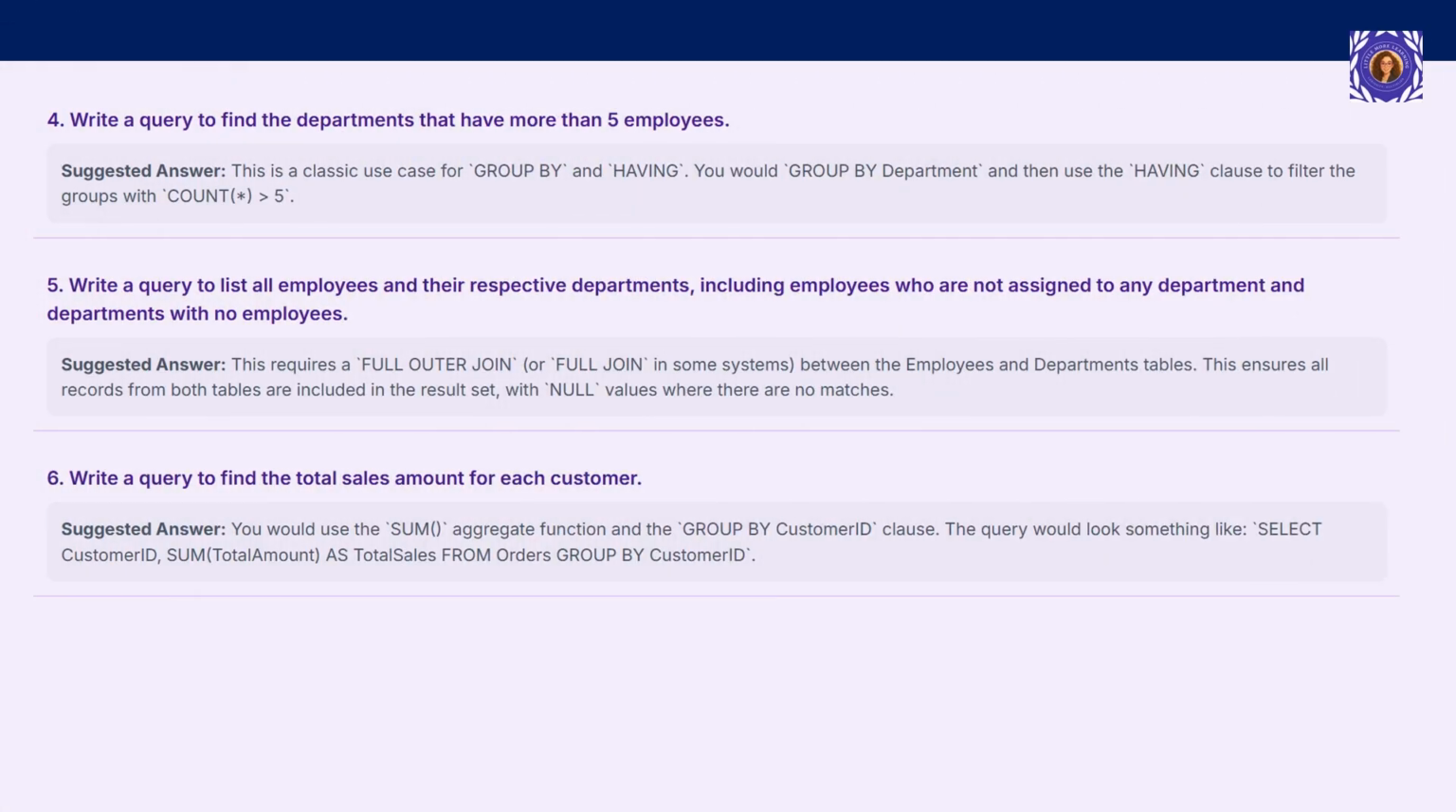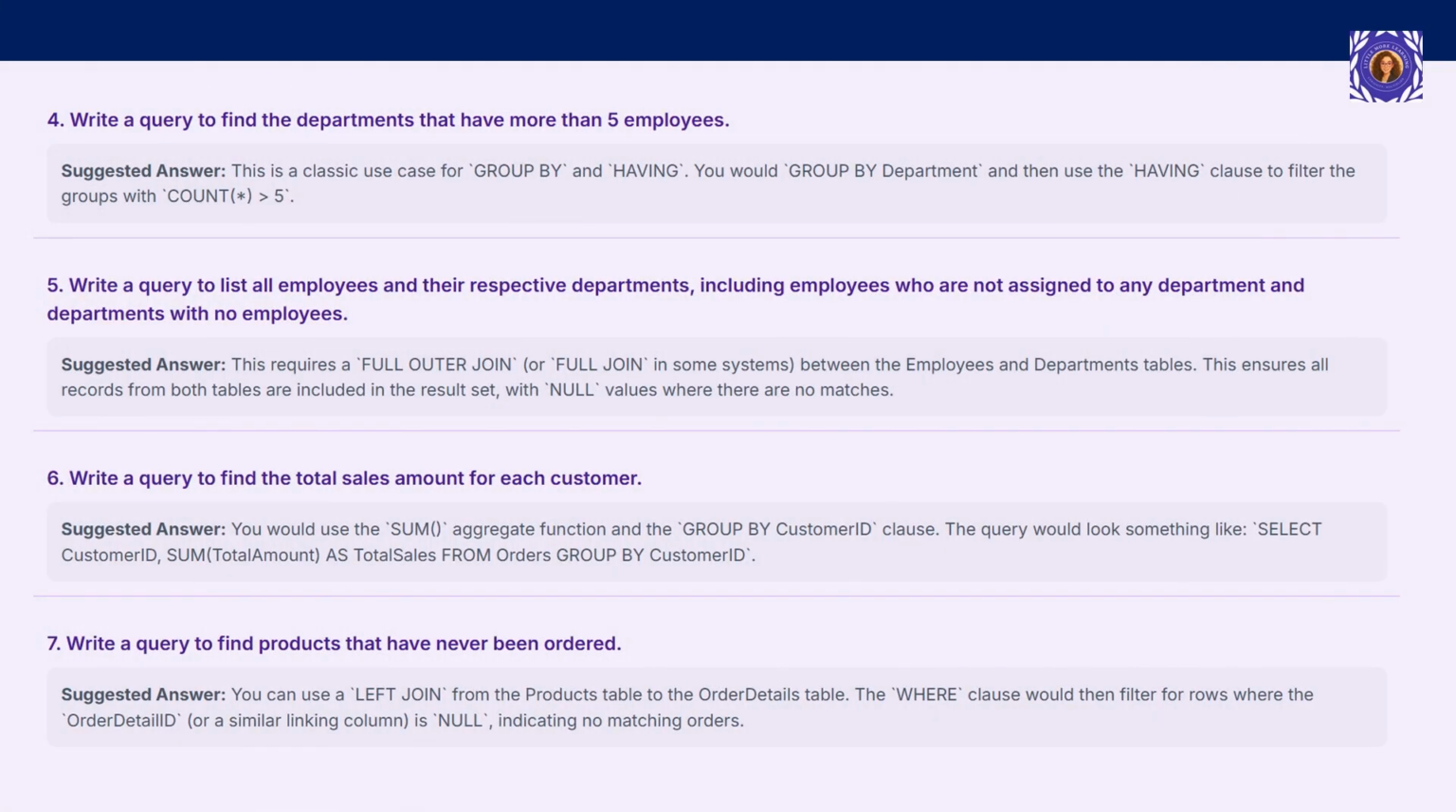Write a query to find the total sales amount for each customer. Use the sum aggregate function on the sales amount. To do this for each customer individually, you must use a group by customer ID. Write a query to find products that have never been ordered. Start with a left join from your products table to your order details table. Then, in the where clause, simply filter for products where the order details column is null.